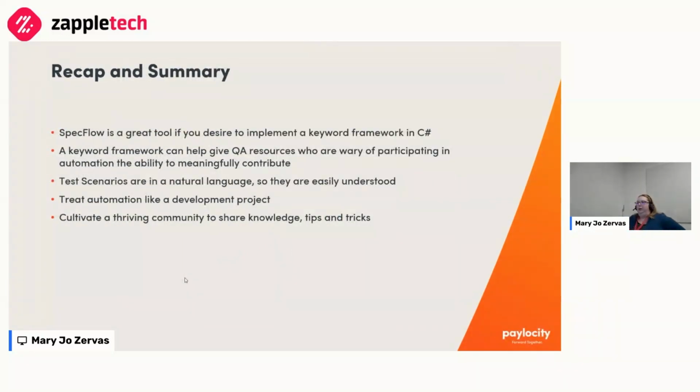So wrapping up here, I think SpecFlow is a great tool if you desire to implement a keyword framework in C#. It worked out very well for us because it allowed our resources who were a little bit scared of automation to meaningfully contribute, because they started out writing those feature files, which is essentially a test case in English, or natural language.